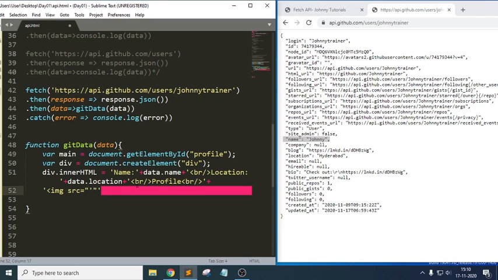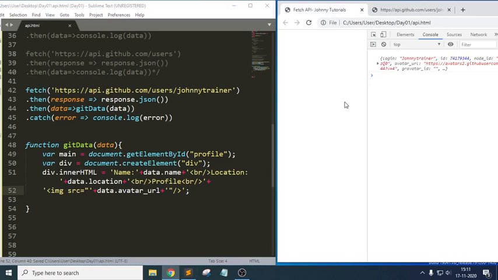Let me take a single quote plus data dot, what is this, avatar underscore URL. So what is the key value we have? I'm trying to use the same thing here, dot URL. So automatically we will get the URL here. So here I just want to append this, semicolon. Now if you can see, we didn't get anything here.